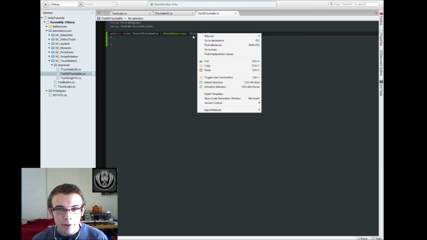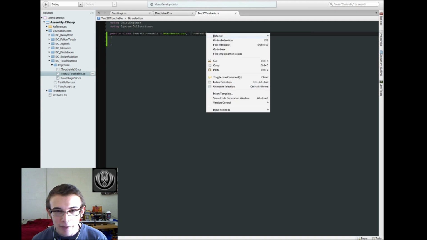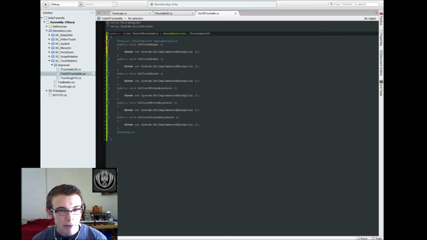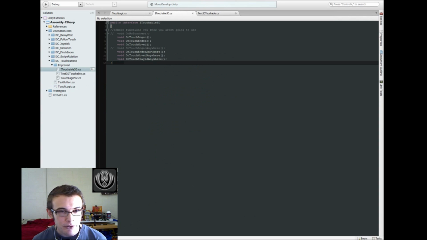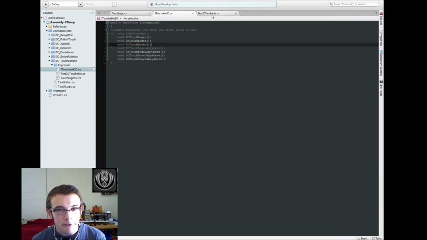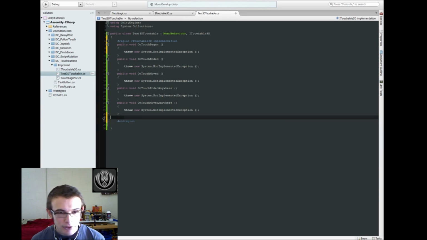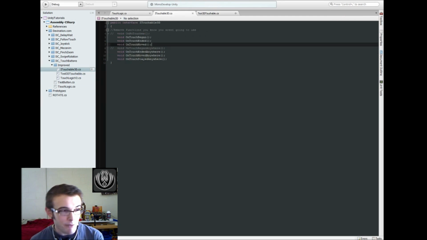Alright, so I'm going to right-click on my interface that I just typed out, and go to Refactor, Implement Interface, and then hit Enter, and that will automatically fill out all of the functions that we've defined in our interface. If we remove one of these functions, it's going to throw an error. So if you don't want to use any of the functions, just be sure to remove them from your interface.